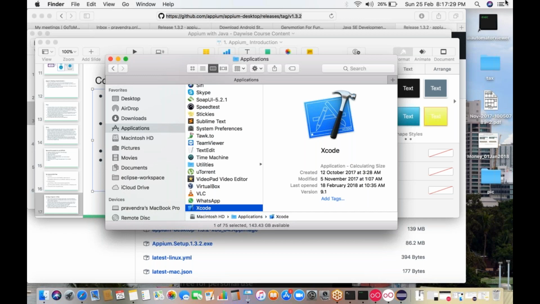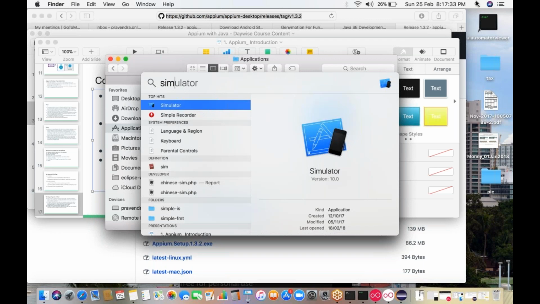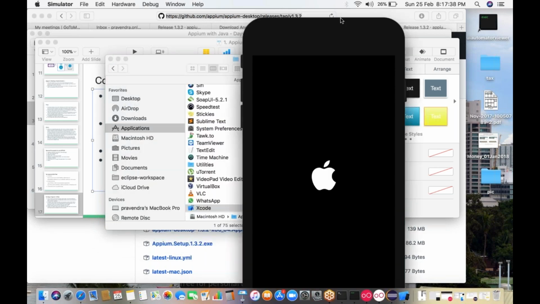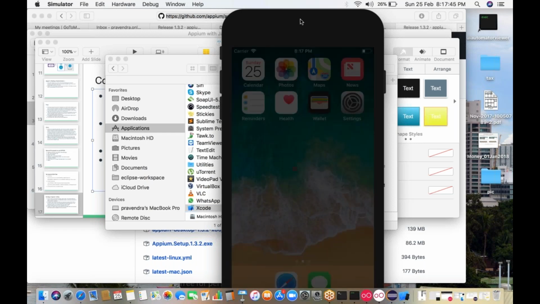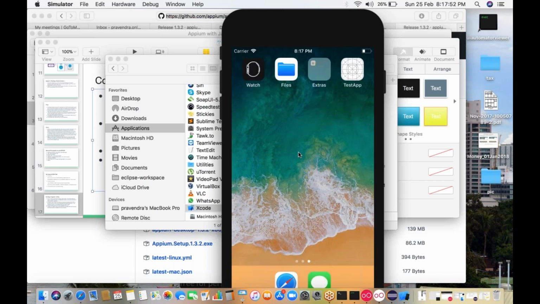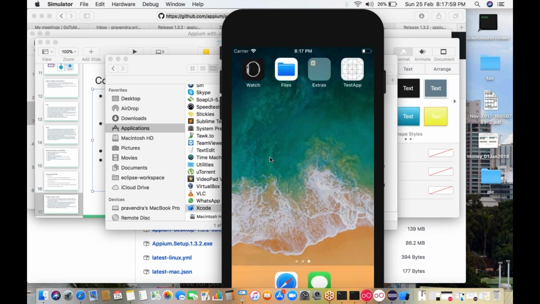This Xcode should have the iOS simulator. I can open it, simulator. When you search for simulator, it is by default in the Mac in Xcode, or you have to install Xcode. Once you install Xcode, you can search simulator here. Simulator is part of Xcode. So this is a simulator for iOS. We can automate the iOS application using the simulator. We can quit it from here. Quit simulator.